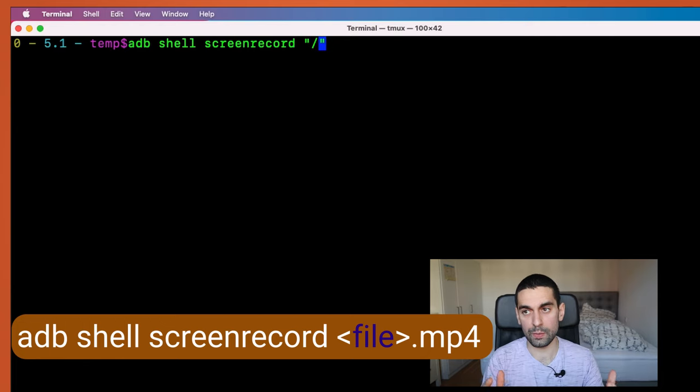So it's always my recommendation when you're dealing with files on the device to always put them in the /sdcard folder, because you've got the most permissions there.